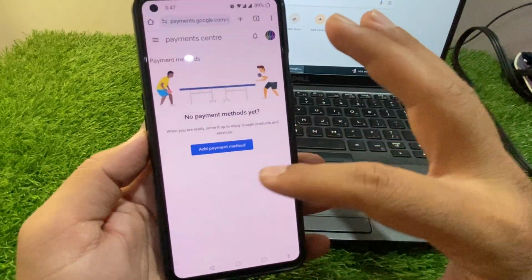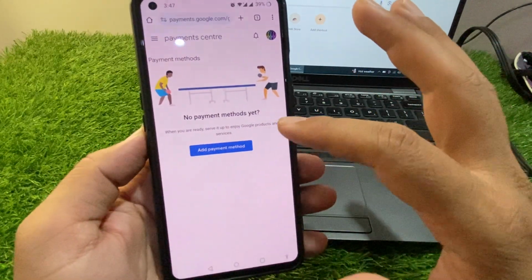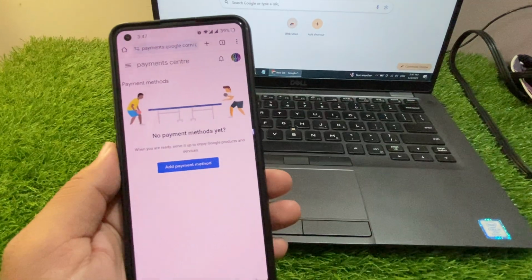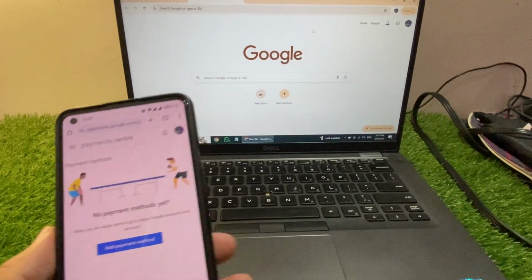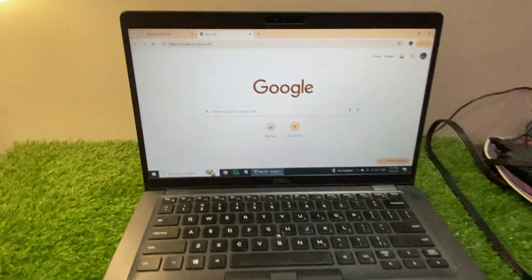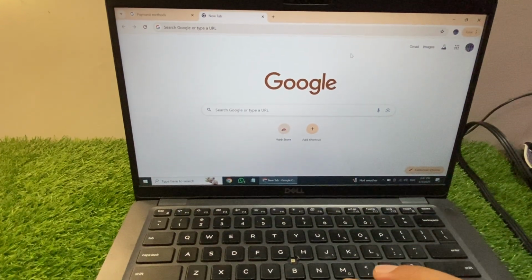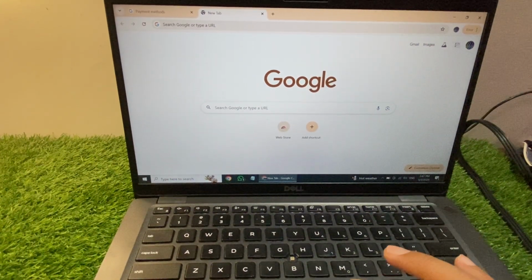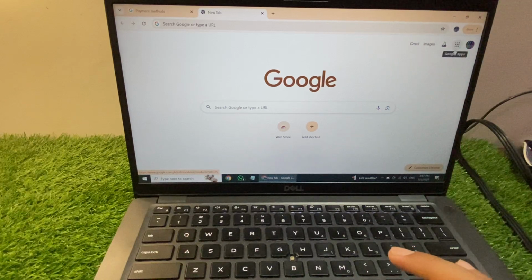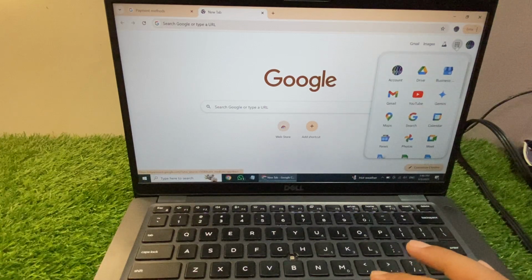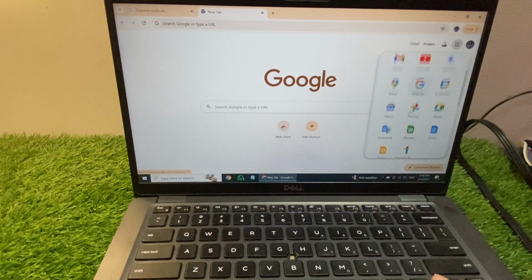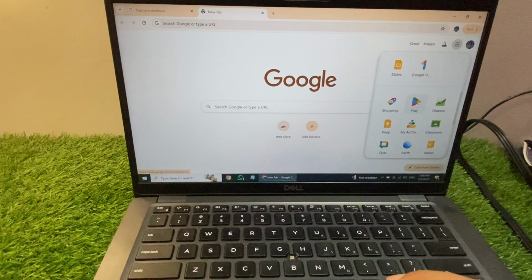And if you're not able to remove payment methods from here, then you have to open your Google account on your laptop or PC. Here you can see this, I have also opened it here, and now you have to simply sign in to your Google account here, and after this you have to simply tap on this option, Google Apps. Here you can see this in the corner, and then you have to simply scroll below and tap on Play. Here you can see this, Google Play.